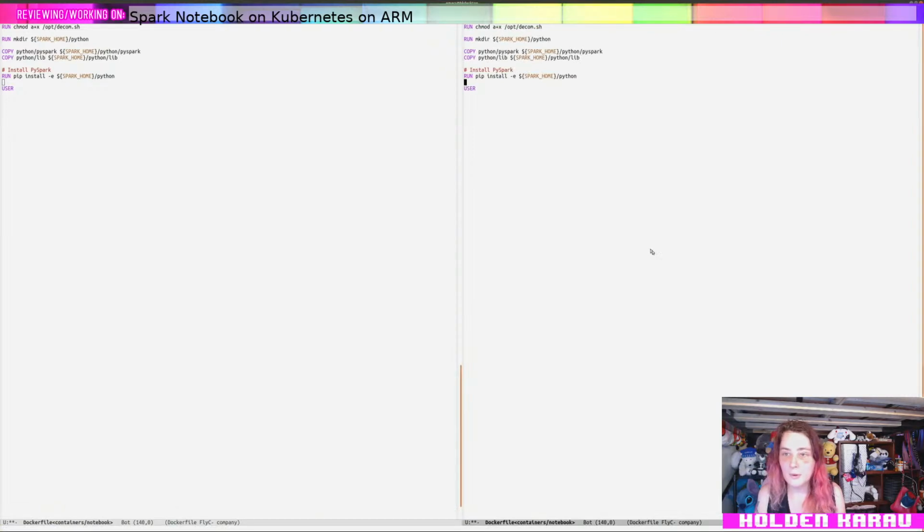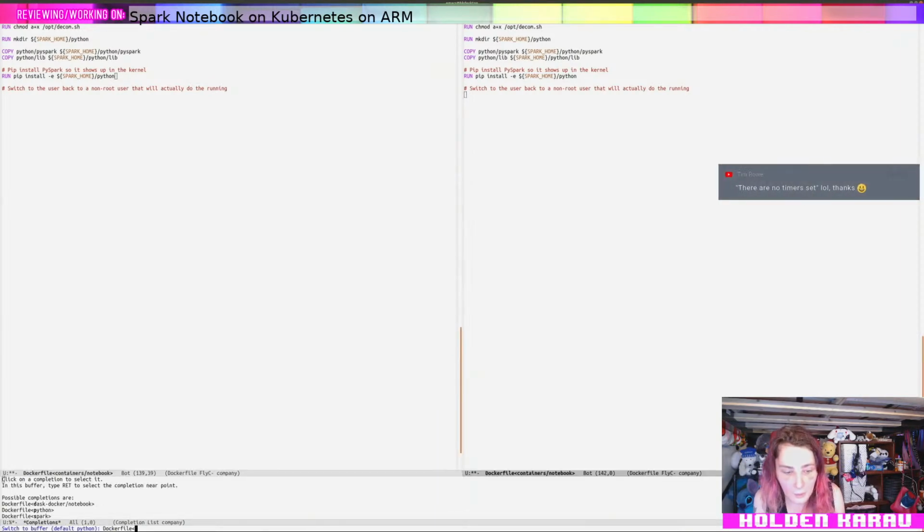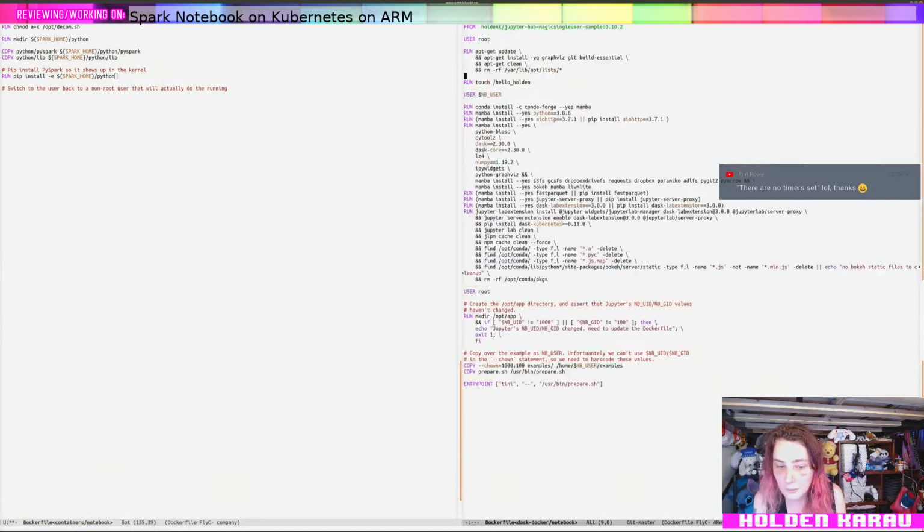Containers, notebook. So it shows up in the kernel. To a non-root user that will actually do the running. A Dask Docker notebook. Okay. Yeah, NB user. Okay.